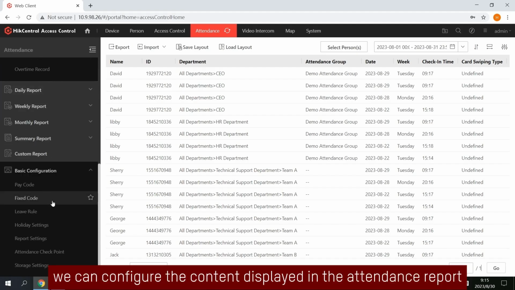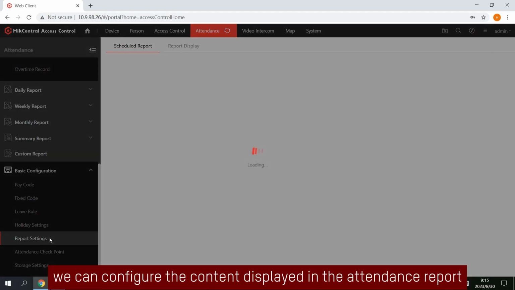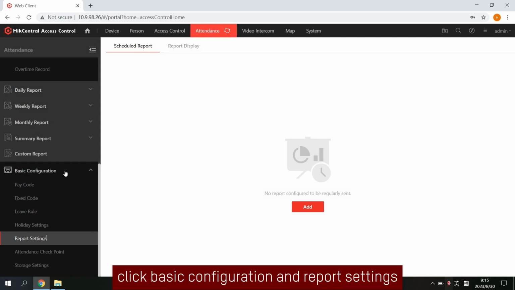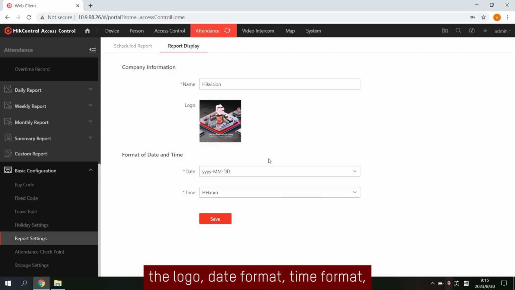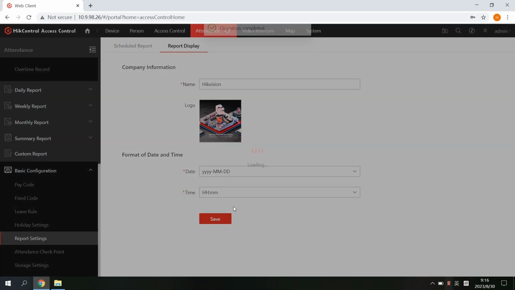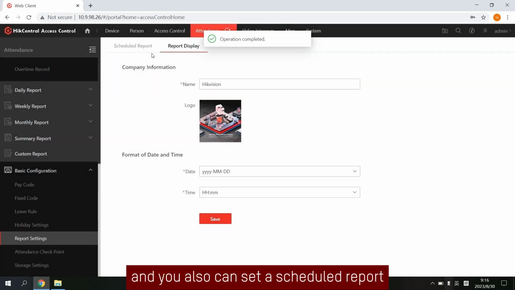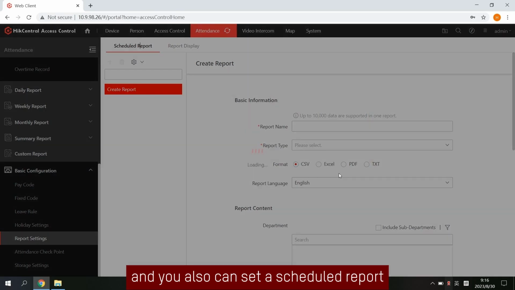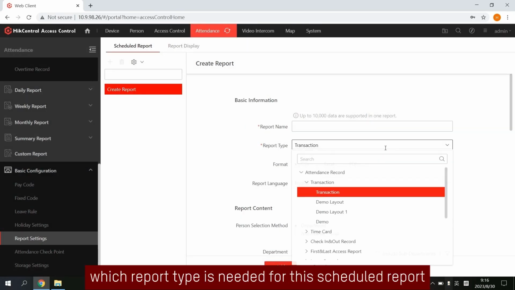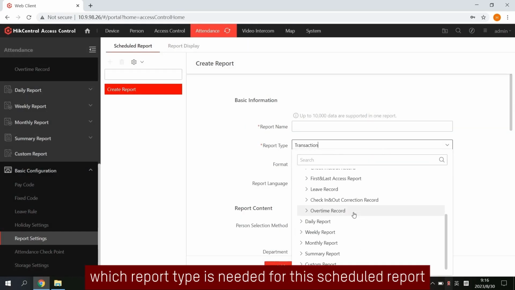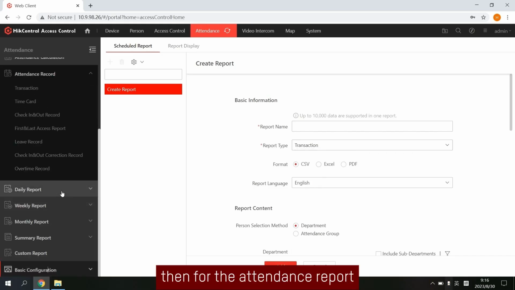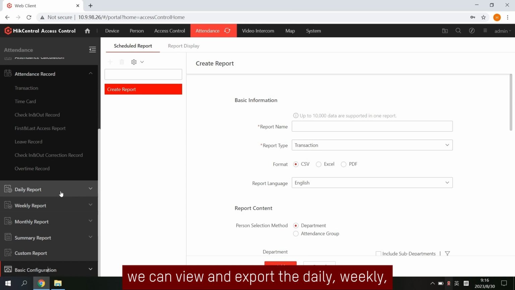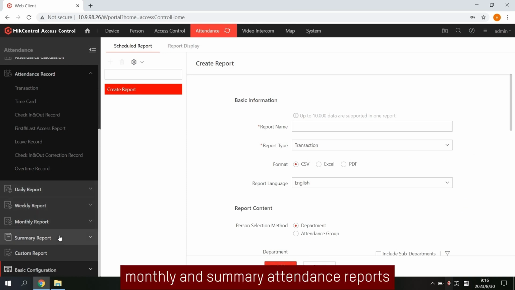Firstly, we can configure the content displayed in the attendance report. Click Basic Configuration and Report Settings and go to Report Display. You can configure the company name, the logo, date format, time format. And you also can edit a scheduled report. You can select which report type is needed for this scheduled report. Then for the attendance report, we can view and export the daily, weekly, monthly, and summary attendance reports.